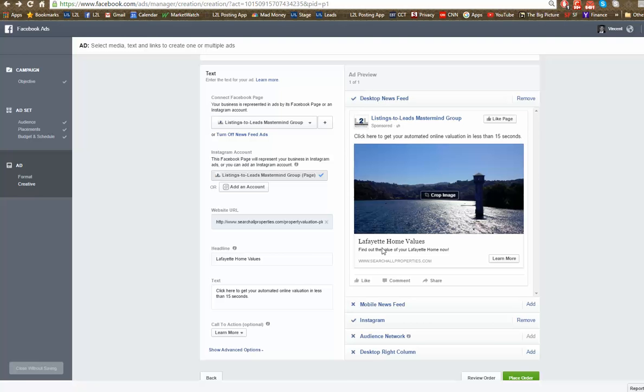You can change this language down here. Find out the value of Lafayette home now, right? You can get that right here. And that's kind of it. But change this. I'll tell you a couple of other ideas that work well in this box.